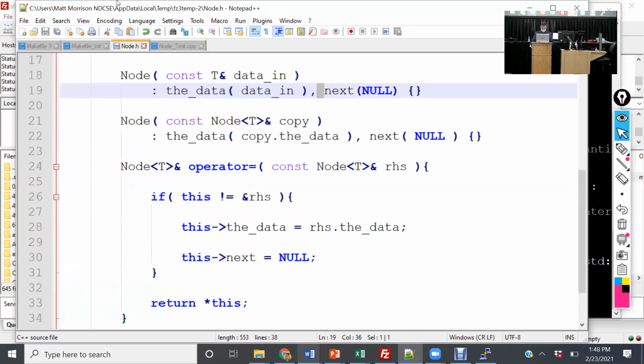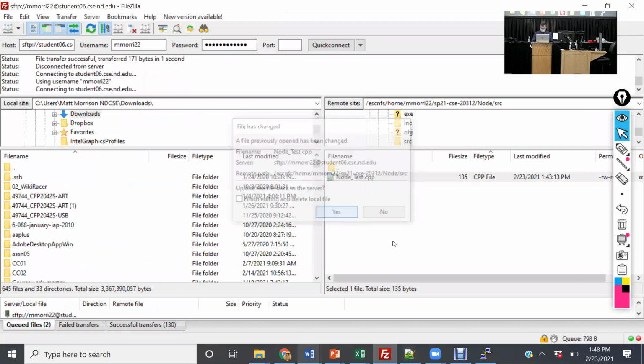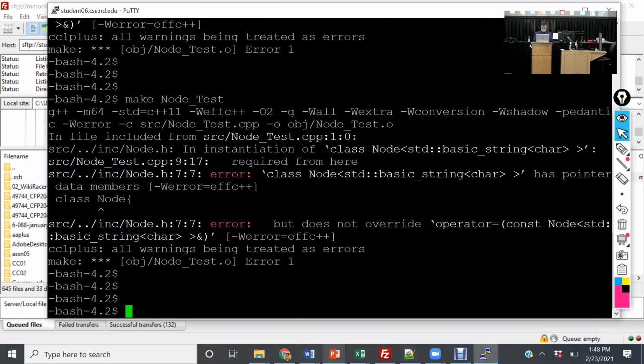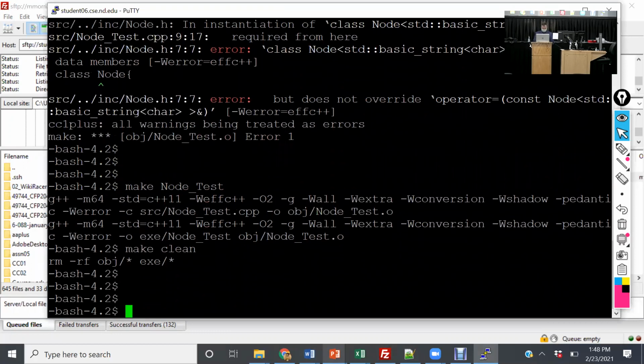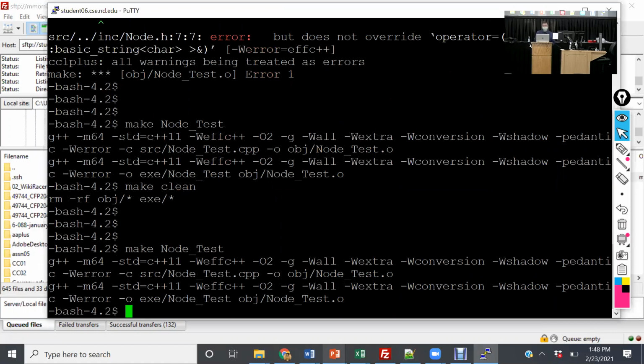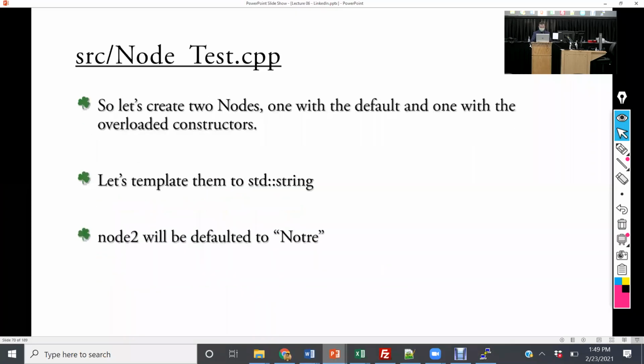So let's go through and make sure that I've got everything squared away. Node.h, node.cpp. And that actually worked. Cool. So we have everything set up. I now know that my default constructor works, my overloaded constructor works, my assignment operator works, and my copy constructor works. So we're not going to write the destructor yet, but what I want to do is write a method that allows us to be able to link these values. So here I templated node 2 to noder.